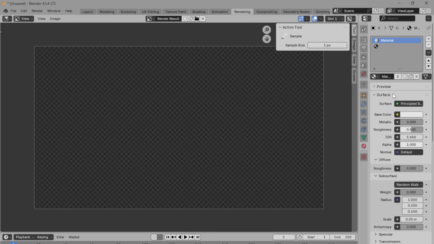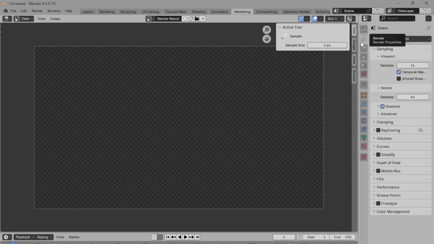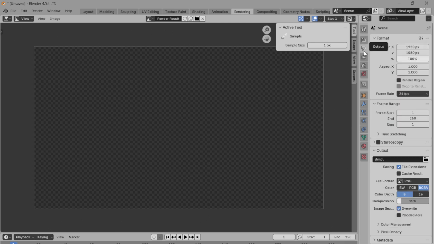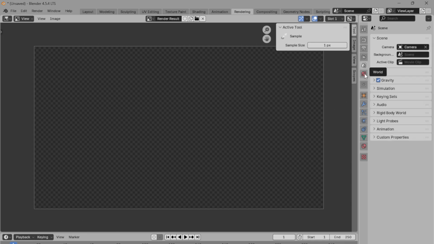Now let's turn our attention to the material of the object. Move to the Material Properties tab. You'll find an option labeled Displacement under the Surface settings. By default, this is set to Bump Only. But for our purposes, we're going to change it to Displacement and Bump. This change enables the use of displacement maps, which allow us to alter the surface of the object in a much more dynamic way. Next, we'll set up the nodes for our material using the Shader Editor.